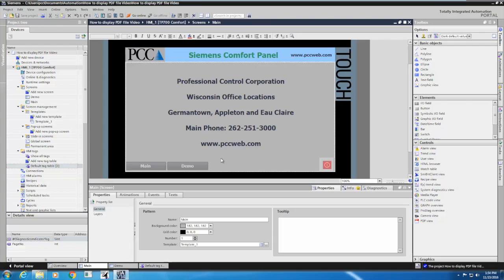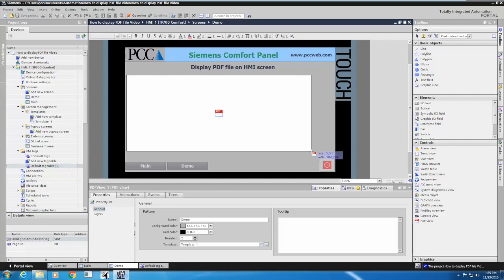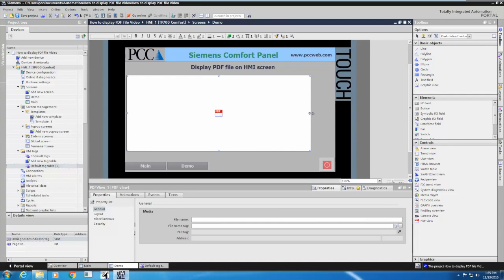So the first thing that I'm going to do is switch to my demo screen, and then I'm going to need to locate the PDF view object within the toolbox. In the controls area, you will find the PDF view object. I'm going to place the PDF view object on the screen, and this is going to be the tool that gets used for displaying the actual PDF files.